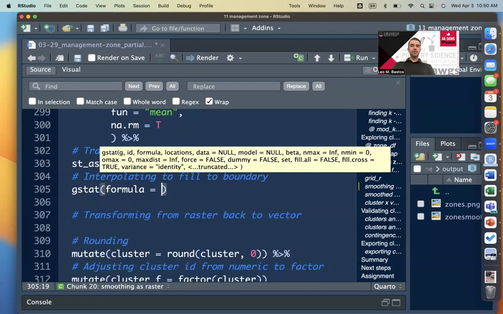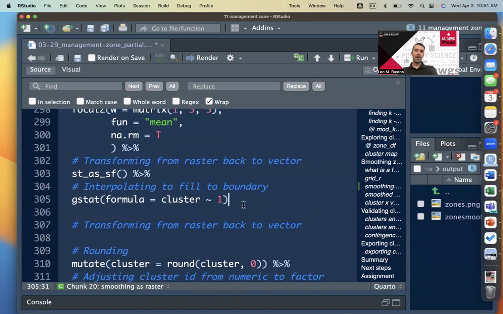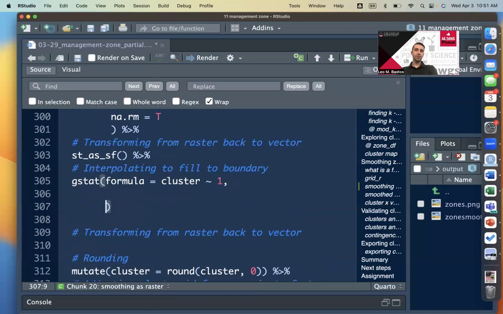If you remember, it has this argument called formula, where we're just going to say cluster tilde 1 is the formula we want to apply, because up until this point of the pipe flow, we had not rounded that yet, and we had not transformed to a factor yet. So it's still just a numerical value there. And it also has an argument for data, so we just need to say data equals dot.